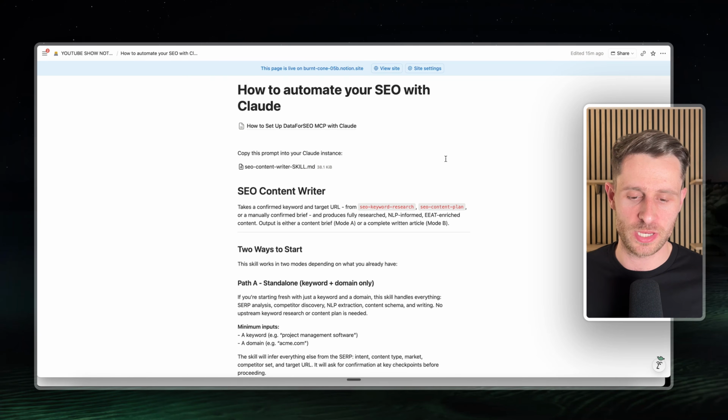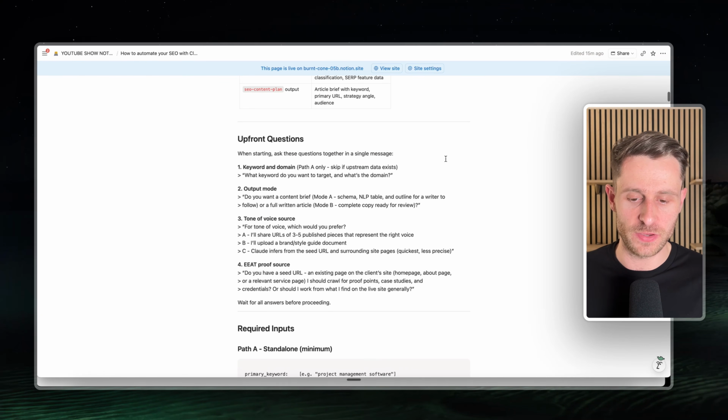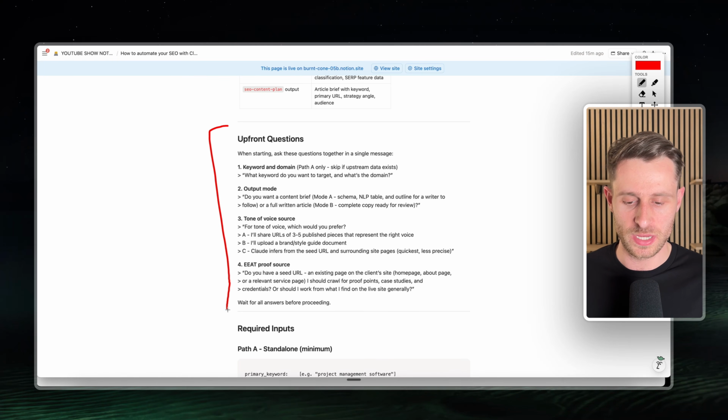So let's firstly take you through the prompts that we're going to be using and just break down what it's actually instructing Claude to do. So the first thing it's going to do is ask you a number of upfront qualifying questions. This is to really understand the context of the business, the primary keyword, the domain you're trying to rank.